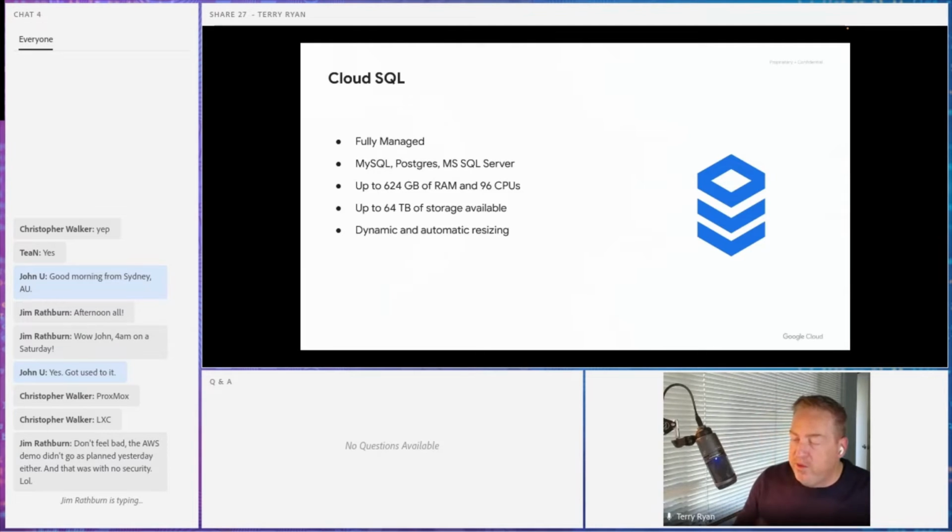One of the cooler things about our platform is that you can dynamically and automatically resize. You can build your SQL servers to have minimal disk, and as the needs for disk grow, it can automatically resize without downtime to accommodate the size of your data.